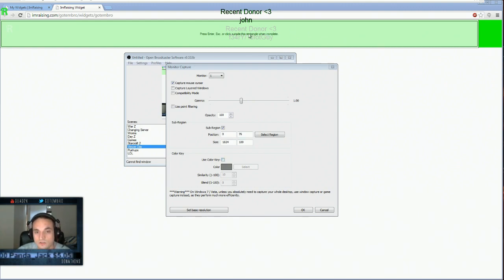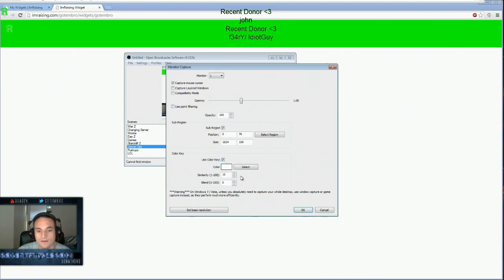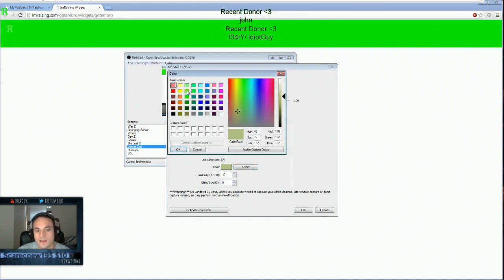But since I'm using green, I'm going to want it to be green. So you're going to click on Use Color Key, and then you're going to want to select the color. This is very important, guys. When you select the color, it's kind of weird the way you do it. You have to click inside the box and get the color codes, and you obviously have to not be colorblind to do this.